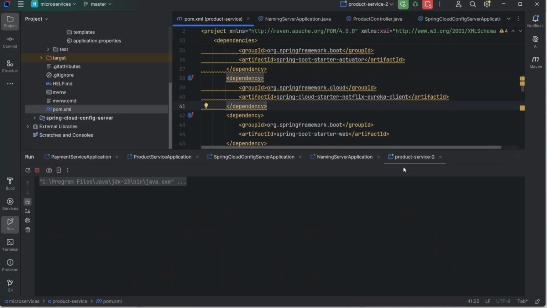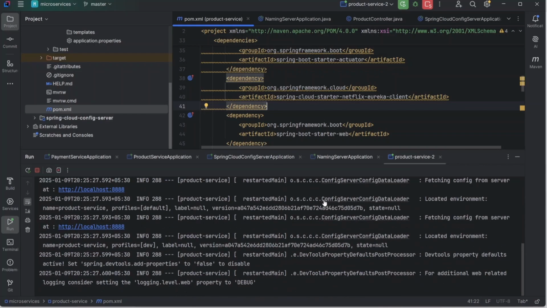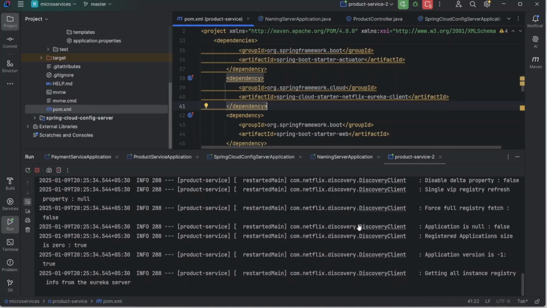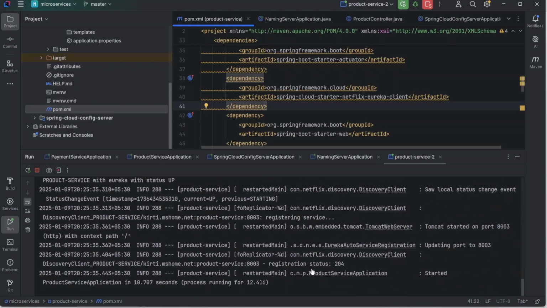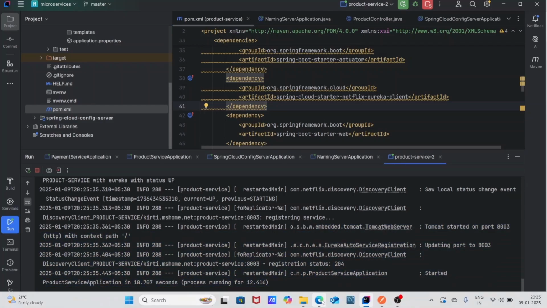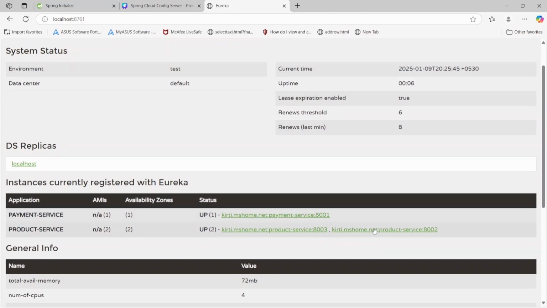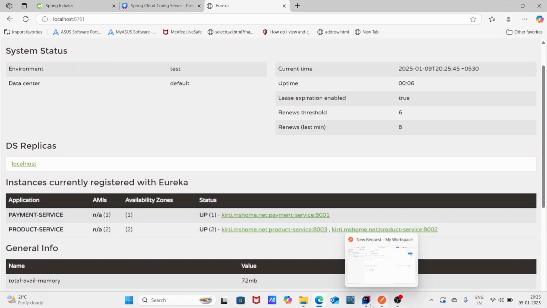Now you see our another instance of product service is running. It's running on port 8003. Now I go back here, refresh the page. Now you can see we have two instances of the product microservice, which are running on port 8003 and 8002.